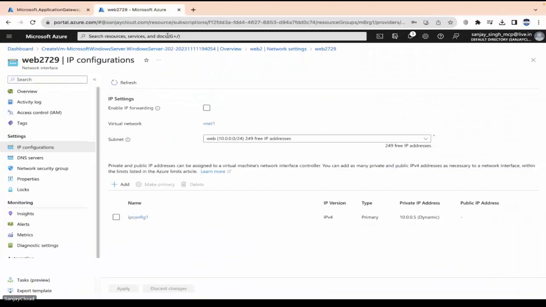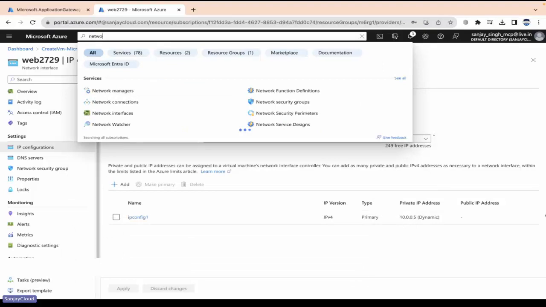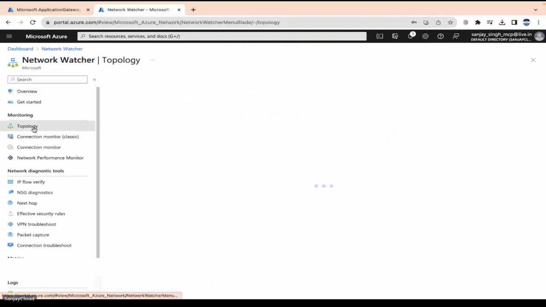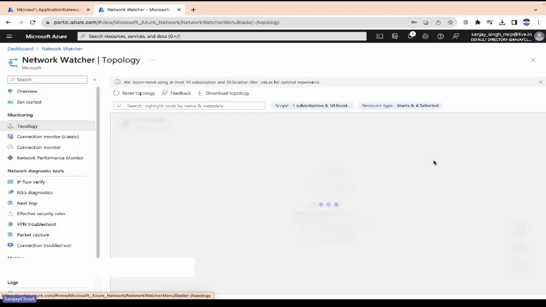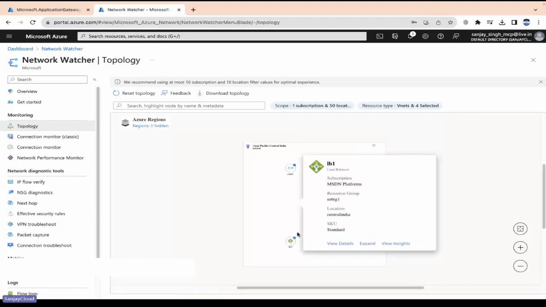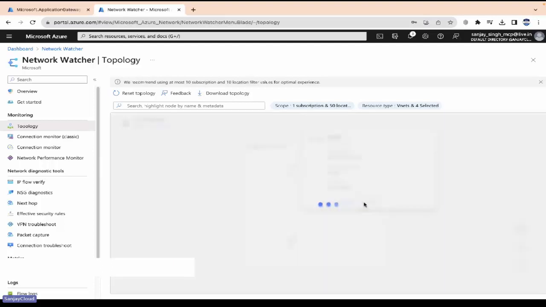Let me show you. If I go to my portal and search here for network watcher, you can see you will get the service network watcher. On the left hand side you will get the topology tab where you can check your topology. You can see I have a VNet in which I have an application gateway and a load balancer. If I want to check my virtual network, I can click on expand.